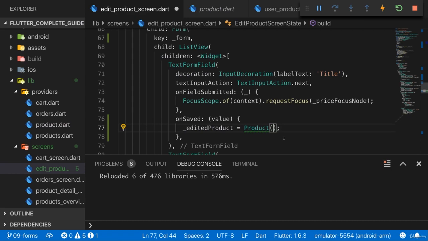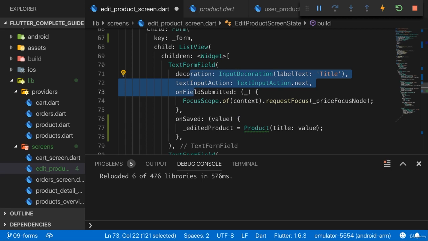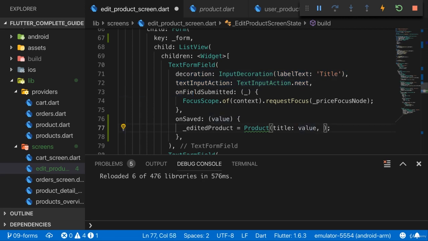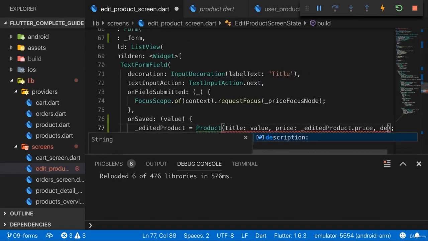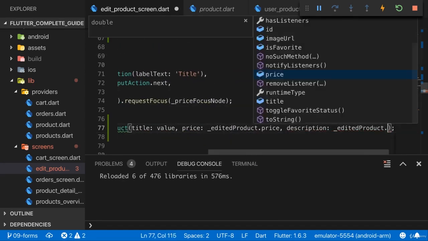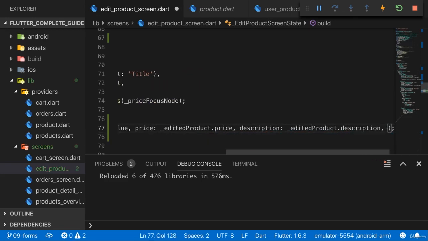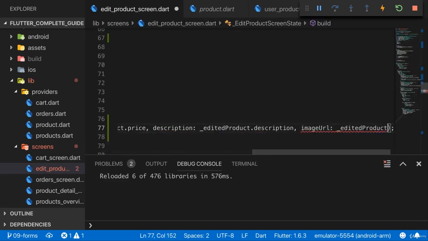And with that here, we can create a product which takes all the old values of the existing added product and overrides the one value for which this text form field was responsible. So here we could set the title is now equal to value, right? Because that is what was entered into this text form field. For the other fields, like the price, we take the existing edited product dot price, and for description, the existing edited product dot description, and for the image URL, the existing edited product dot image URL, and for ID, well, we keep that set to null.